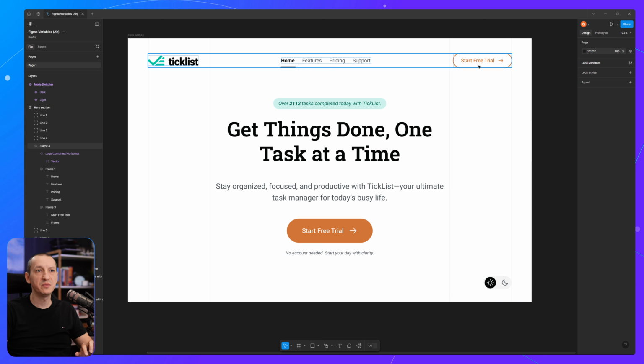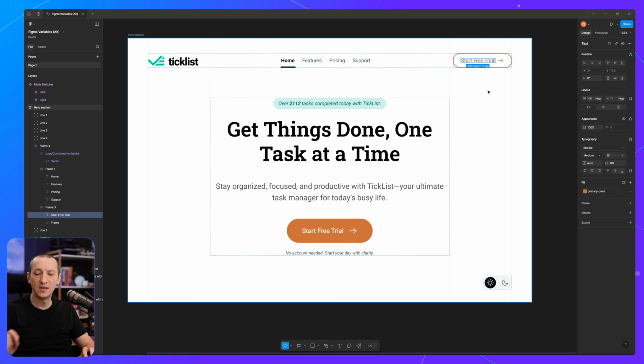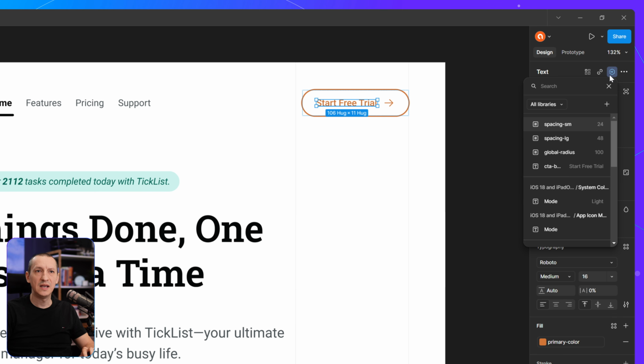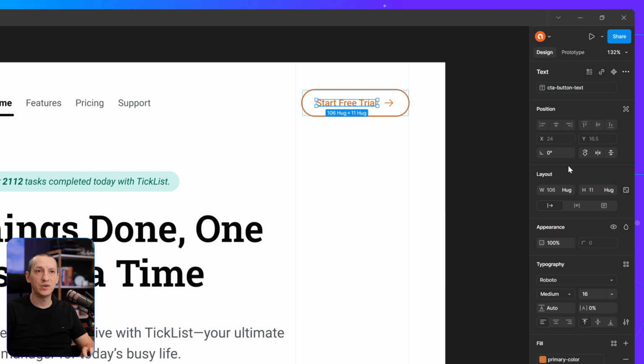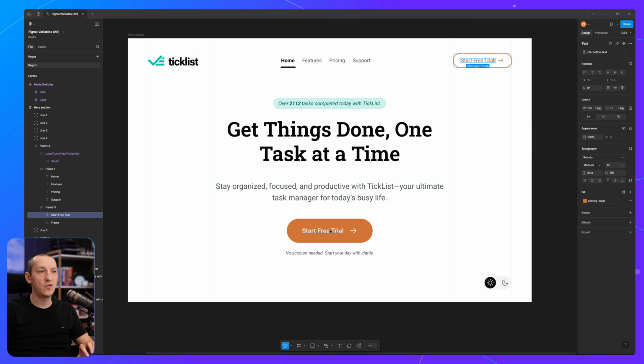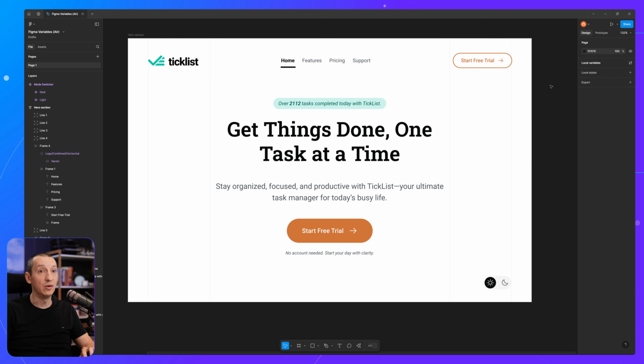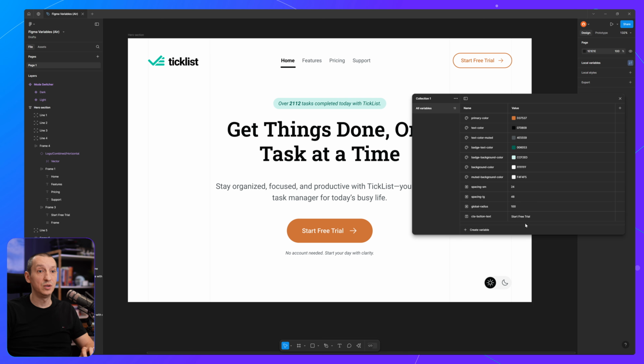The way you do it is very simple. You select the text layer, and then you go in the inspector all the way up here where it says text. You click on apply variable, and you select the one that we just created. And you would do the same for this button, apply variable, selected, and you're good to go. Now, if you change that text variable, let's say start now instead of start free trial, then both of the buttons will use the new value. Super cool.